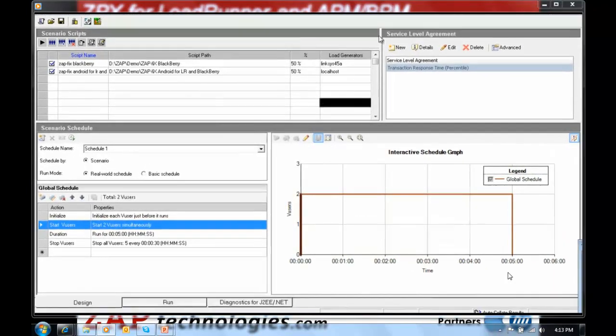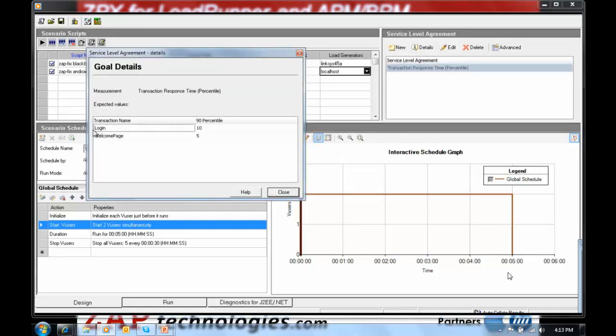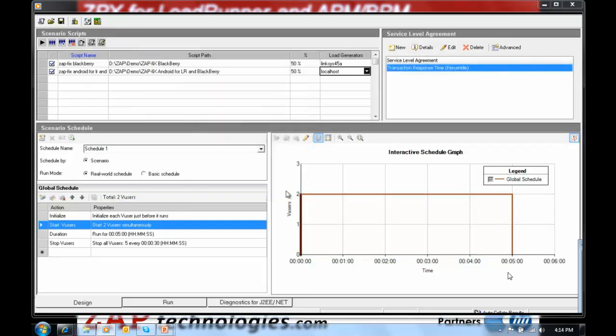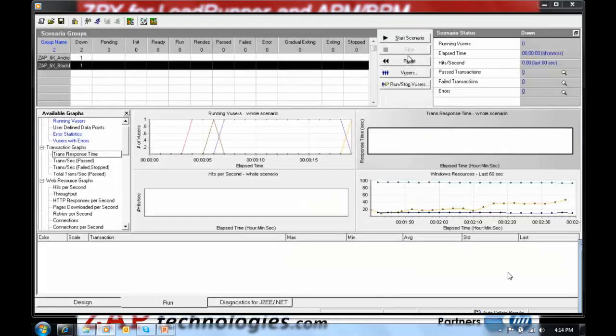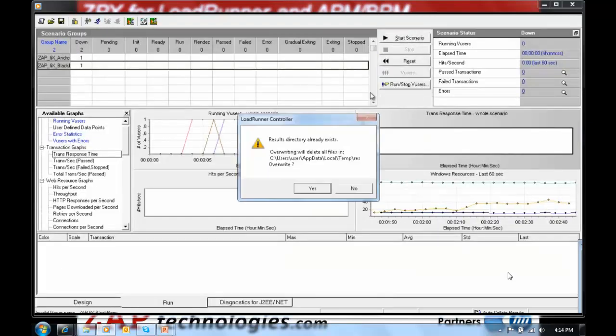In this particular demo, what you see is a LoadRunner controller with two business processes developed on emulators. In the previous examples, you saw real device testing on mobile devices. We showed you Android and iPhone. In this particular demo, we use emulators for BlackBerry and Android. I also wanted to mention that we can use real devices for performance testing with LoadRunner.